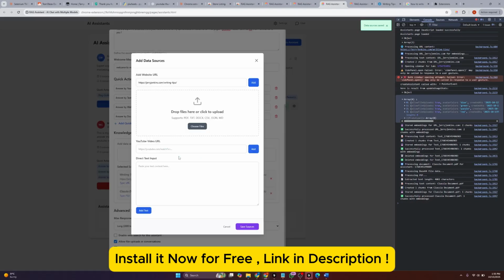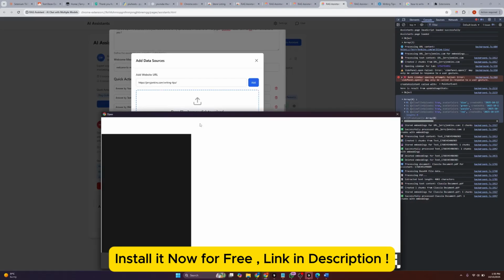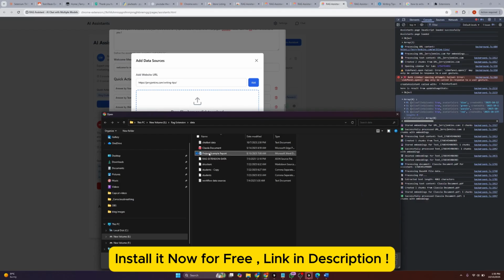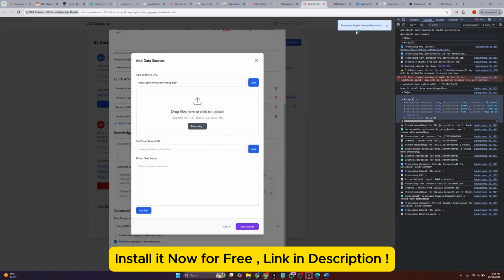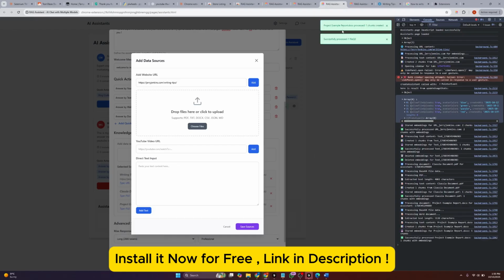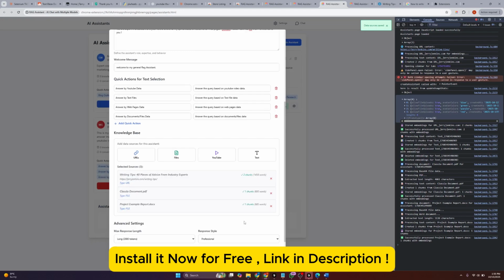Now I will click on files again. I will choose the Word file here like this one. Now it's processing the Word file, doc file, and now let's wait for it. Now you can see this is also processed successfully. Now I will click on save sources and now you can see the document file as well. Each file contains the words. You can see how many words it has and how many chunks have been created.